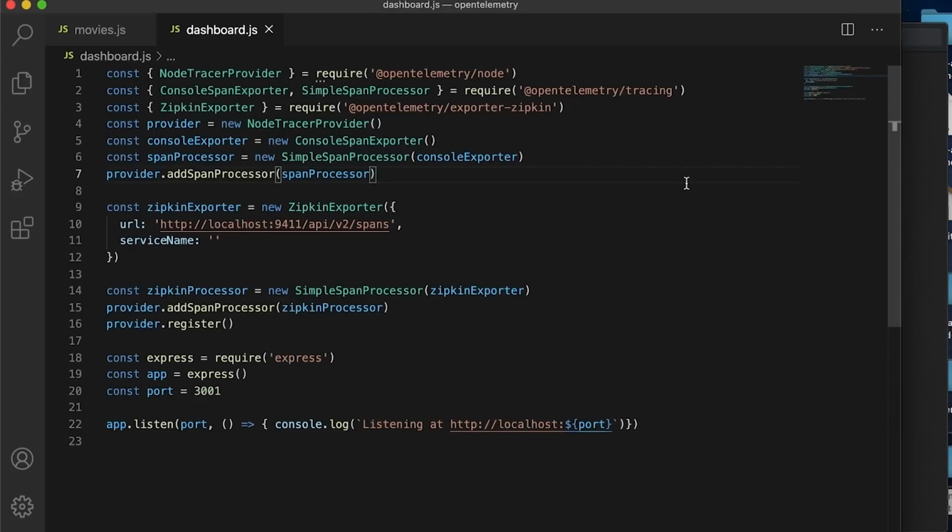First, we are going to get the node trace provider from the OpenTelemetry node package. A trace provider is what will help us create traces on Node.js. Next, we will get the console span exporter and the simple span processor from the OpenTelemetry tracing package. And then we need to get the Zipkin exporter from the OpenTelemetry exporter Zipkin package. Now that we have what is necessary, let's move on.